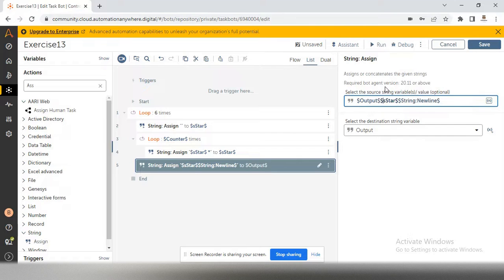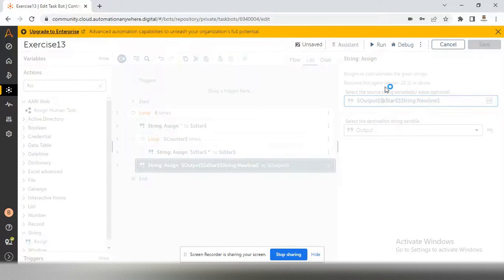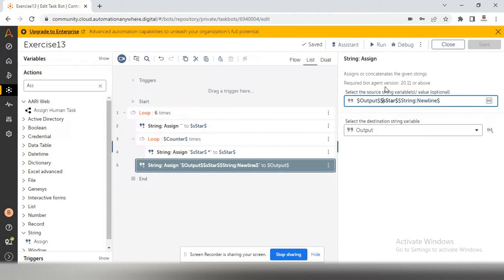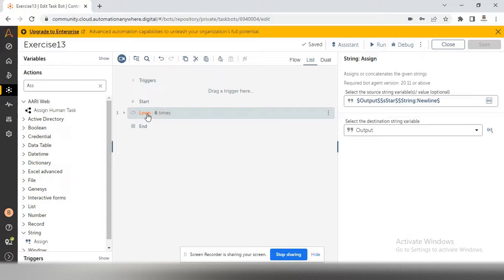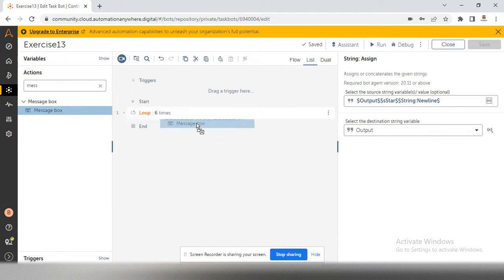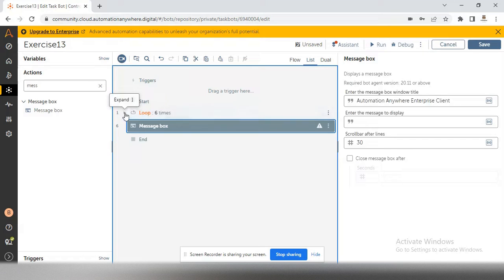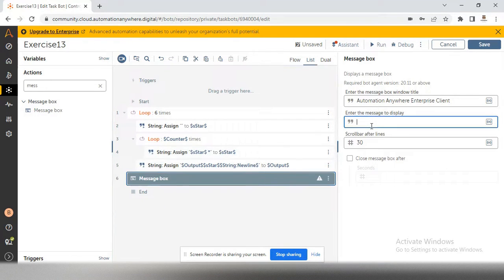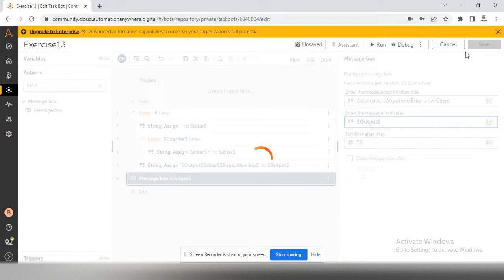Output, right? So now I hope you are clear. Output: star, number of stars, and a new line, right? So now I need to show you a message box. Outside the loop I'm putting it, everything is complete now. After that, this output I need to show, right? Our intention is to show the pattern.